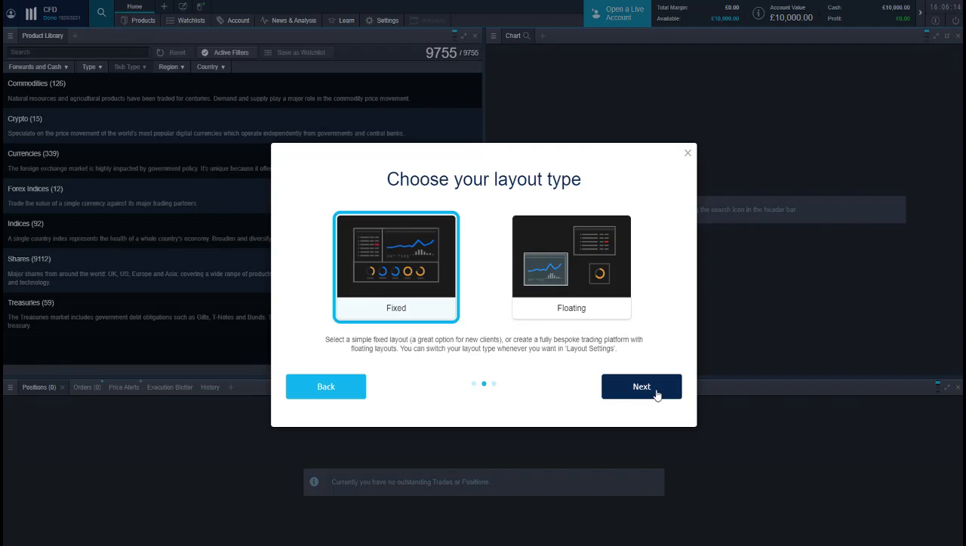The second is that you get to choose your layout type, so you can decide between a fixed layout where the windows will automatically resize to fit the browser space, or you can choose a floating layout where you can further customize your platform. Initially, we suggest going with a fixed layout to create a much cleaner look.